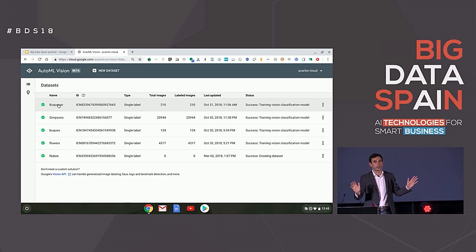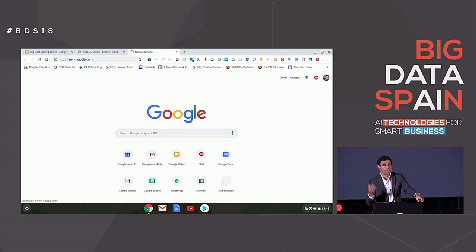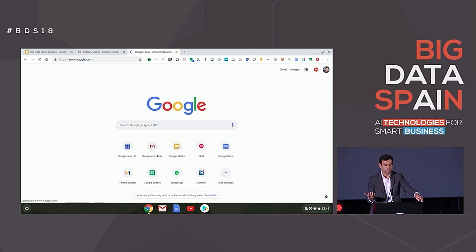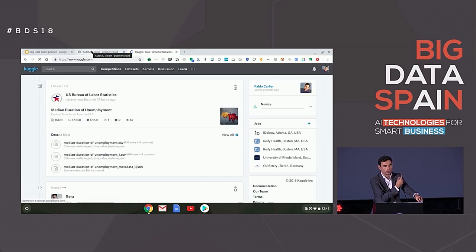There's no coding required. What I did is I wanted to build an image recognition model that would detect characters from The Simpsons. So in order to do that, I first need tagged pictures from The Simpsons, right? Who wouldn't want to have an image recognition model that recognizes characters from The Simpsons? I mean, everybody likes that. So, assuming that someone would have done it already, I went to Kaggle. You know Kaggle, right? So I went to Kaggle, and if you don't know Kaggle, you should sign up for Kaggle right now.